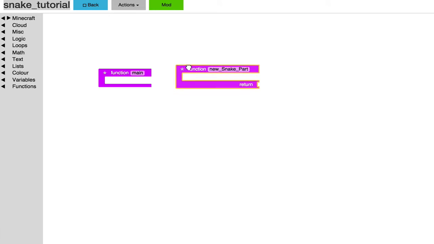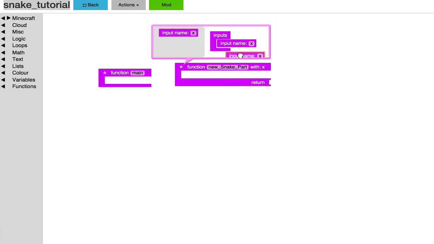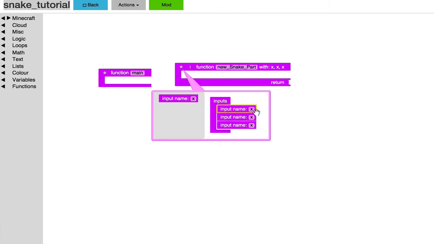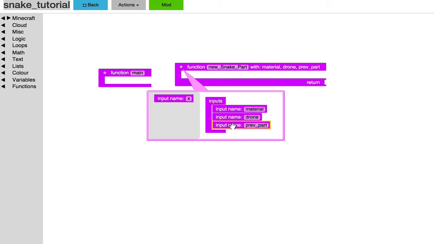Now this function is going to need some inputs. So click on this star here and drag over 3 inputs. It's going to have 3 pieces of data attached to it, which each snake part will have. The first input is going to represent the material that you want to make the snake part out of. Second is going to be the drone that you want to draw the snake part with. Lastly is going to be the previous part. This is a really nice special piece of data that's going to be attached to each part that's going to represent the previous snake part.